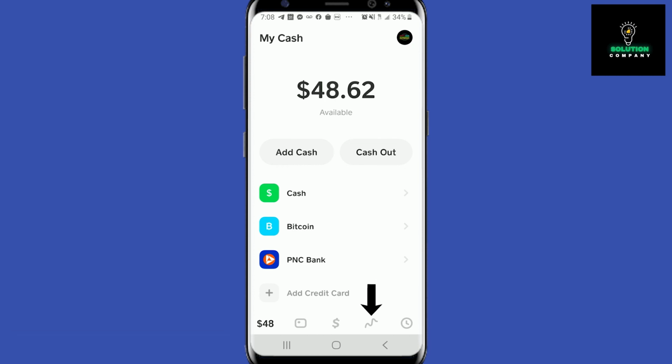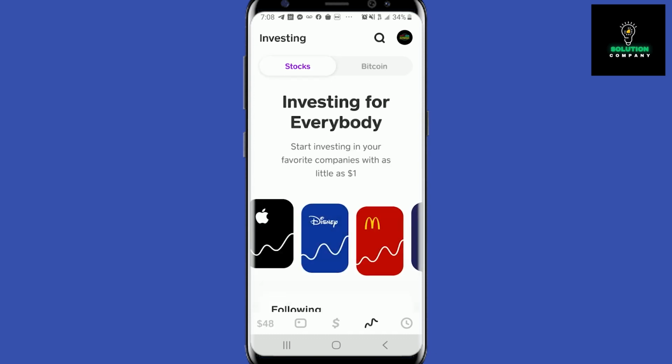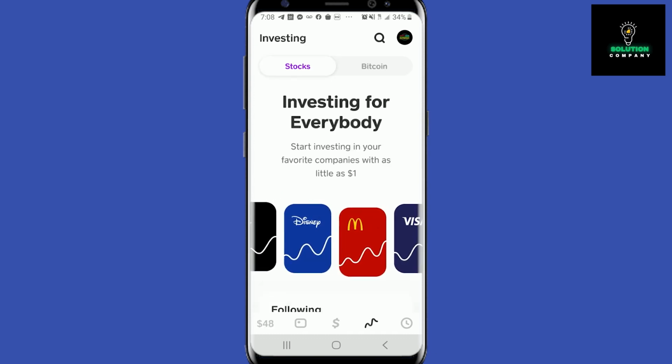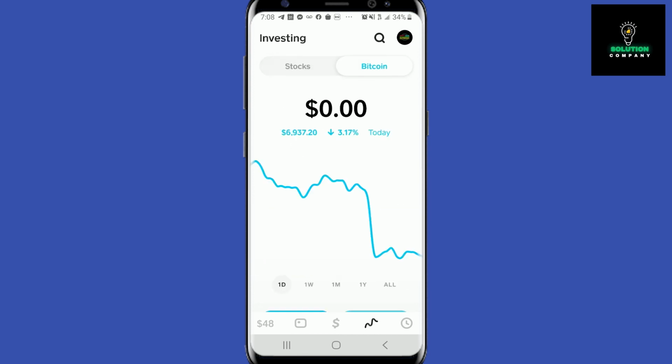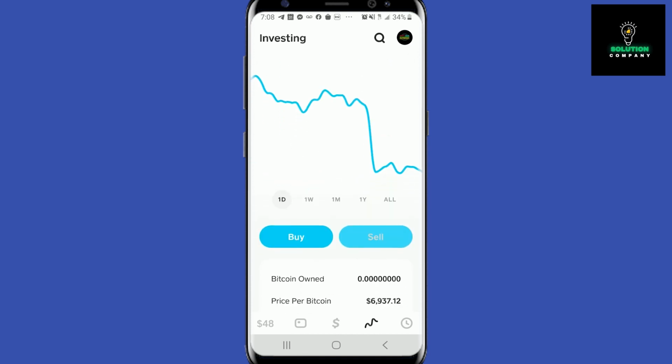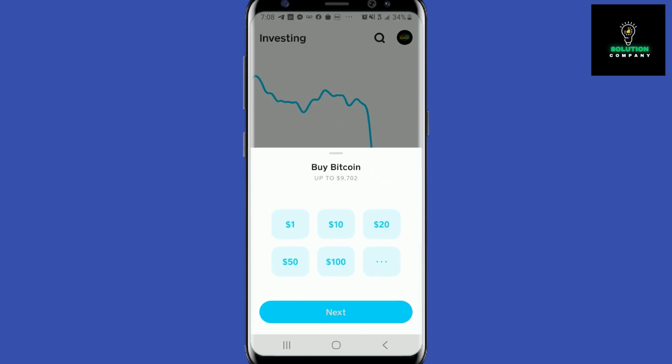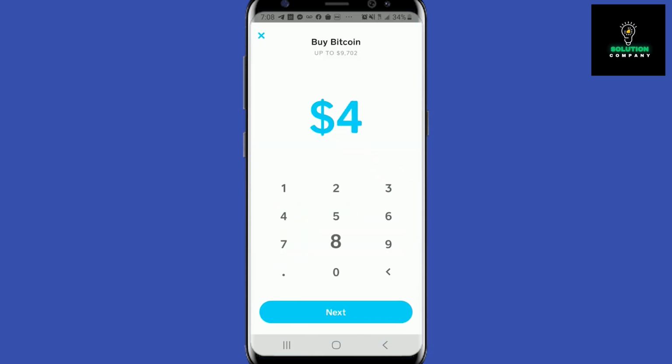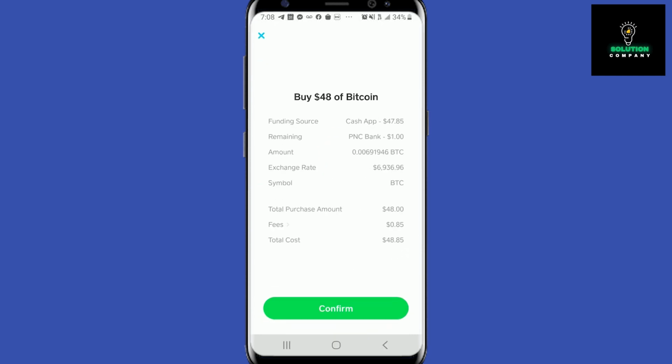So what you want to do is click on the Bitcoin icon down there in the right hand corner, and from this screen you want to click Bitcoin. Then you want to scroll down and click buy. Now insert the amount you want to purchase. Like in my case, I'm going for 48. After you've entered the amount, tap next and it's going to bring you to the confirmation screen. Check to make sure that everything is right, then tap confirm.